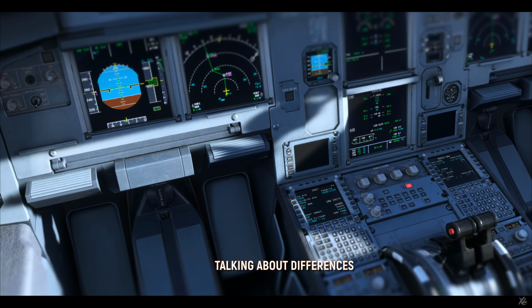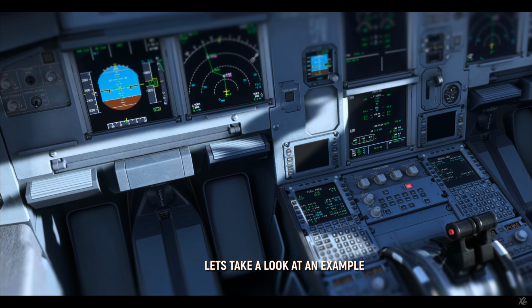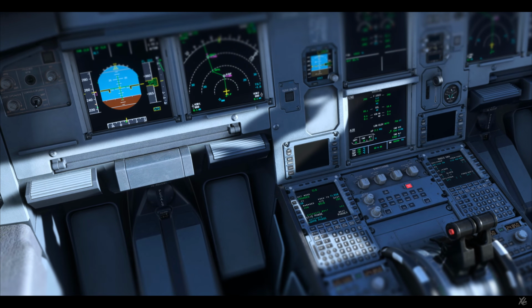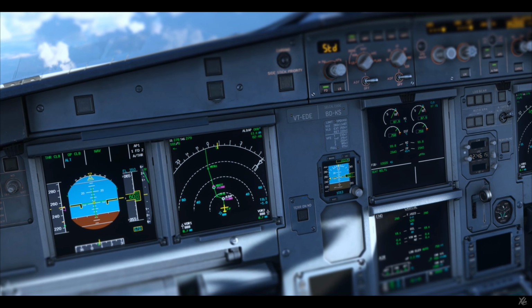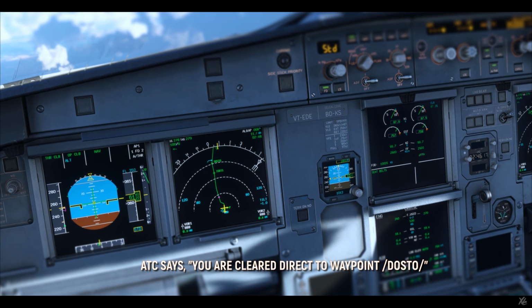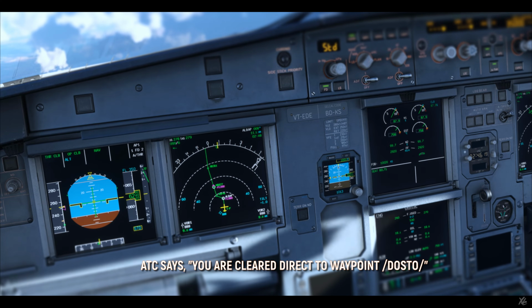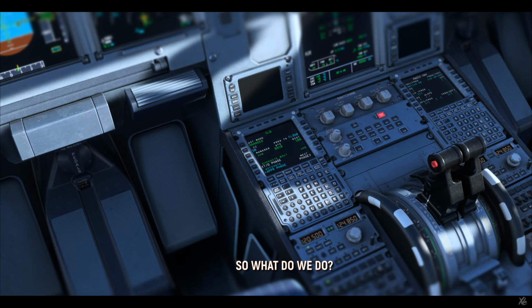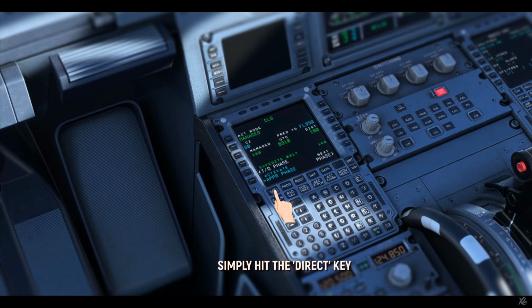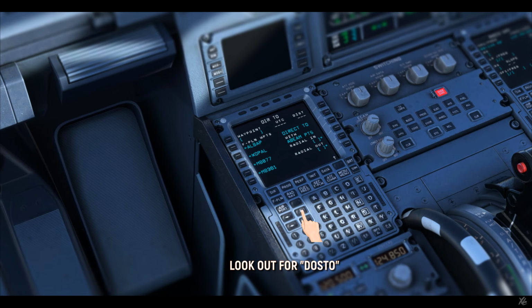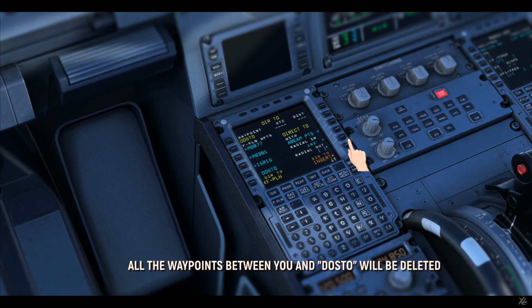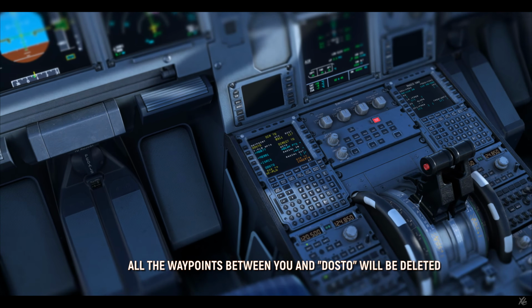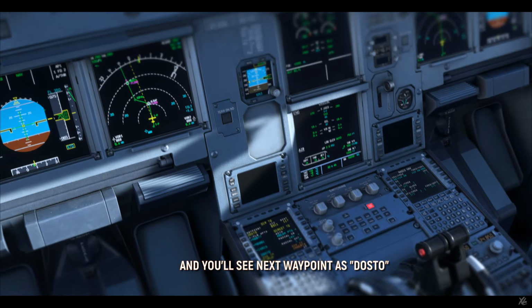Talking about differences in the ways to do things in Airbus and Boeing, let's take a look at an example. Here in Airbus 320, we are climbing via an SID, and let's assume the ATC says you're cleared direct to waypoint Dosto. So what do we do? We simply hit the direct key, look out for Dosto, select it, and if you hit direct to insert, then all the waypoints between you and Dosto will be deleted and you'll see the next waypoint as Dosto.